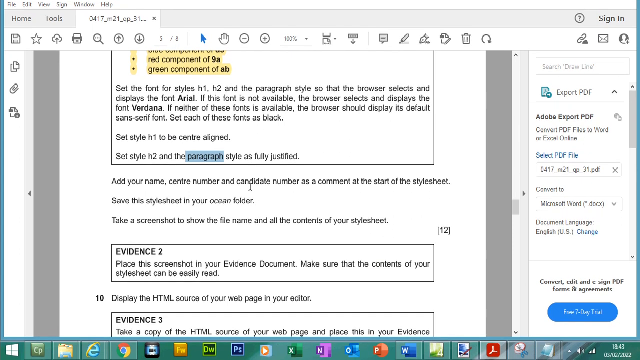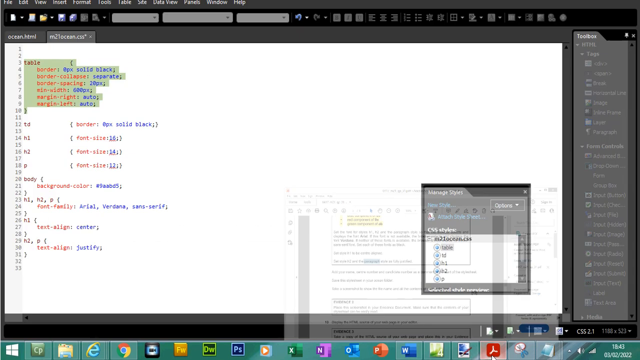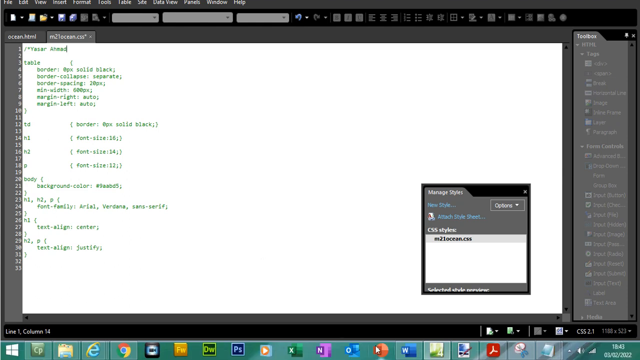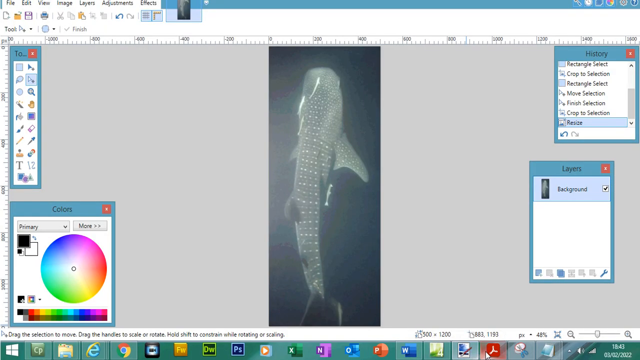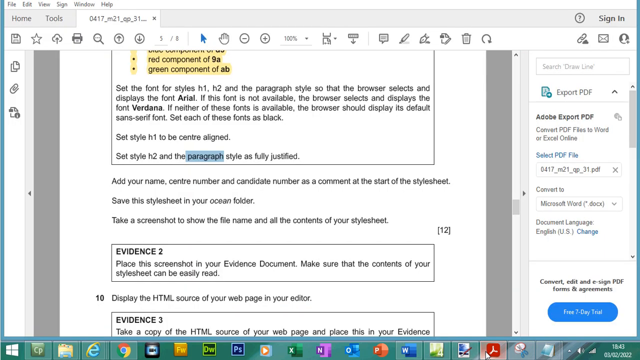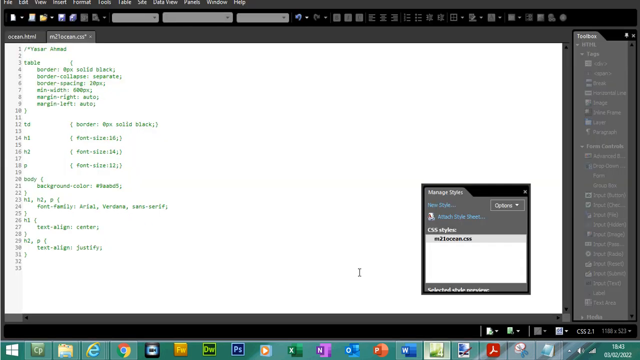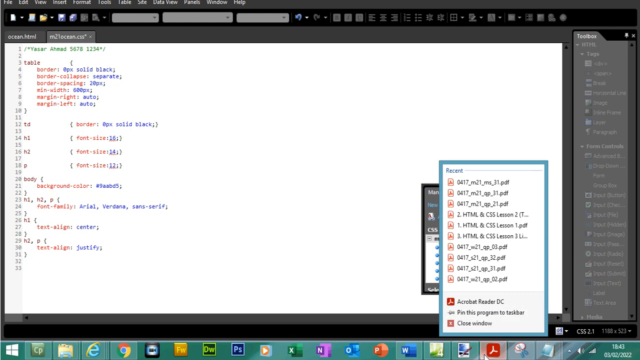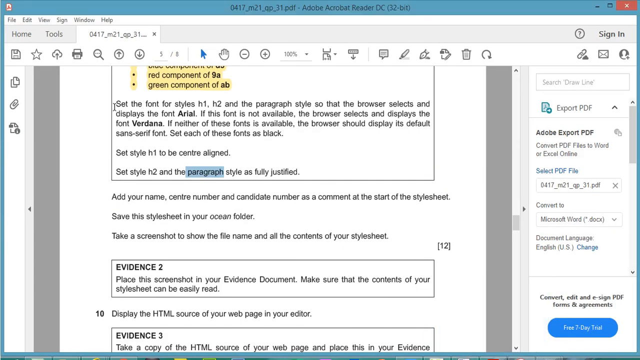Add your name, center number, candidate number as a comment at the start of the style sheet. So we just need to go to the start and type in /* and you can see everything's gone to green because it thinks it's all a comment. So your name, center and candidate number. So I'll put 5678, and then 1, 2, 3, 4, and then */ to break the comment. Okay, so that's all done.